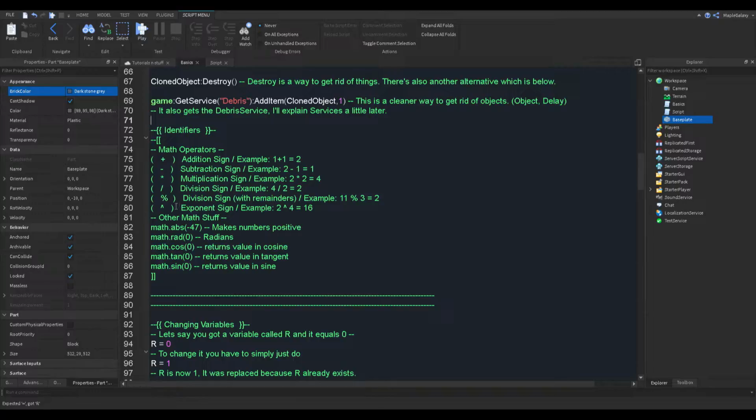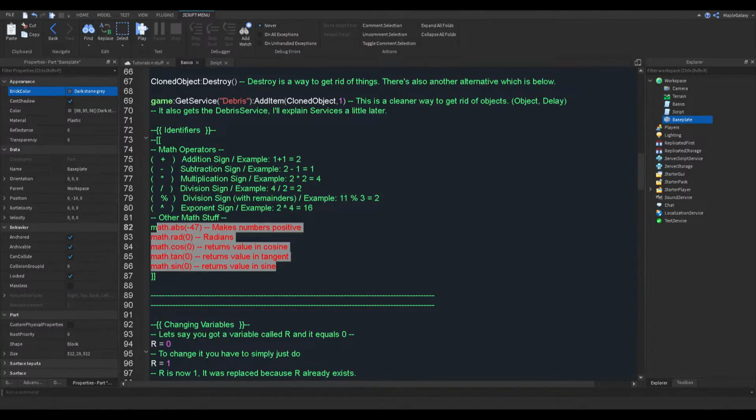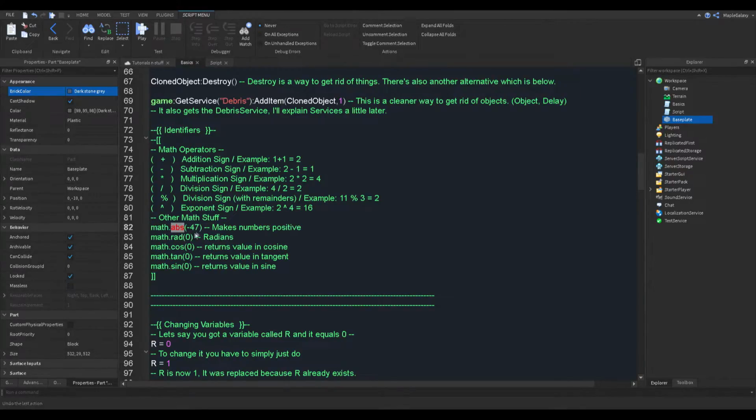So here are math.abs, math.rad, cosine, tangent. These are the only ones I really use. Math.abs makes numbers positive. It means abs because it's an absolute value, and absolute values are always positive. Radians, Pi, that's all you need to know. Division sign with remainders is modulus. Exponent sign. I got examples.